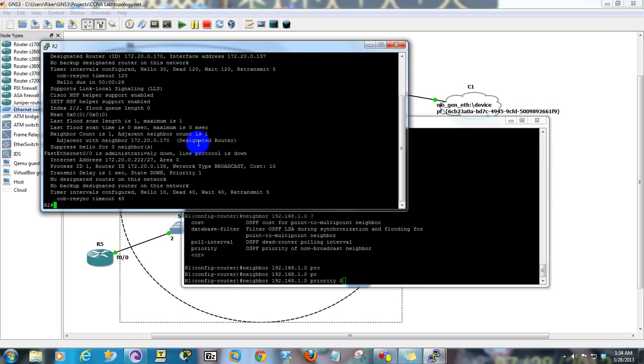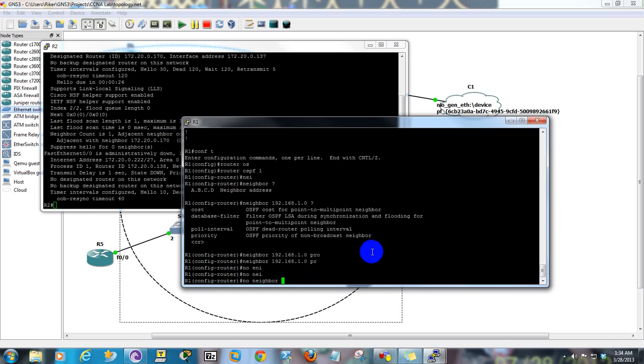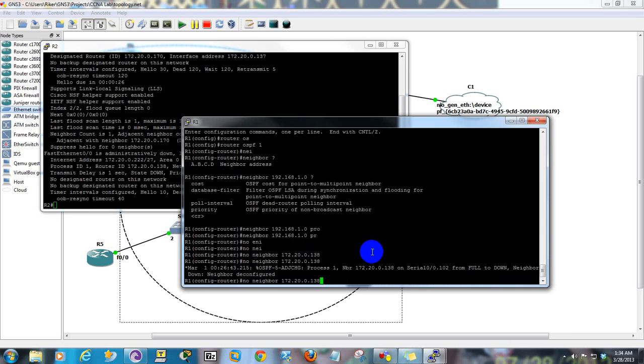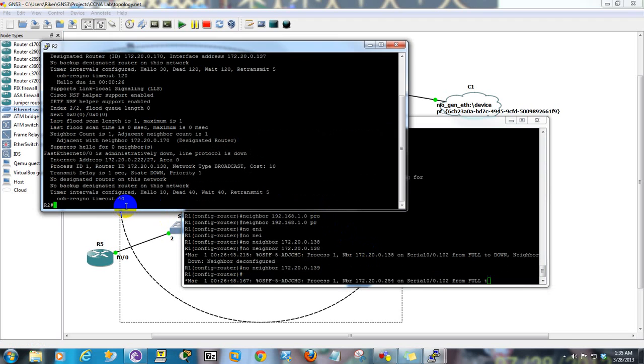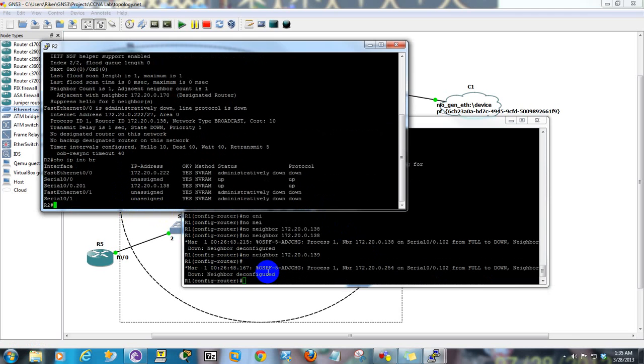Now, what I'm going to do here is I'm going to press Control U, copy, and say no neighbor 172.20.0.138 and then 39. Okay, so I just brought it down. I don't know if this is going to work, but I'm just curious to see if this is going to work. If I go under show IP interface brief. See, I wanted you guys to see that.